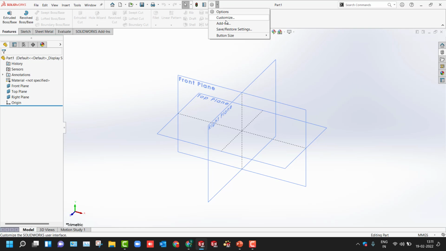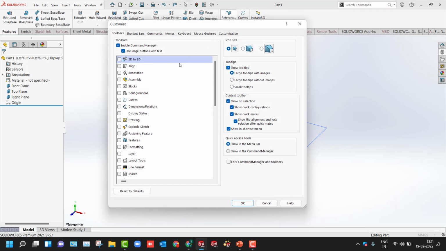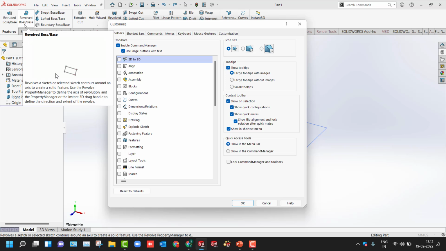Okay. Again, in the customize, we have the tool tips. If you want to turn it on, you can use this large tool tips with the images. If I just hover on any of the tools, you will be able to see the animation, and a detailed description about the tools is available. So you can use it to utilize the tools.